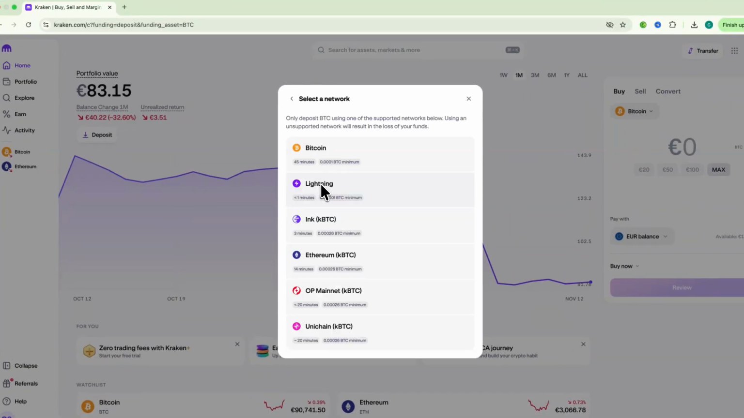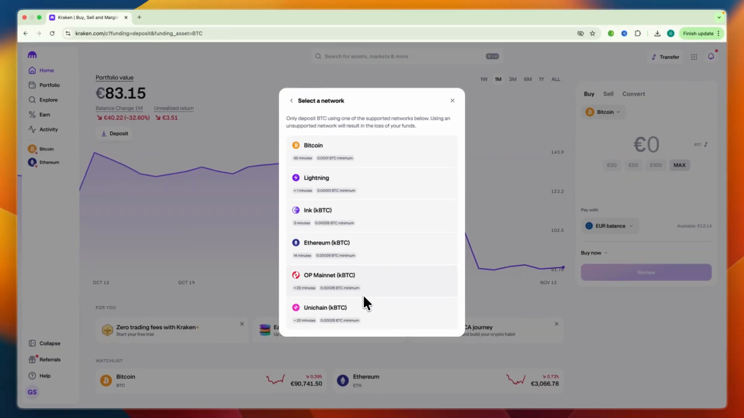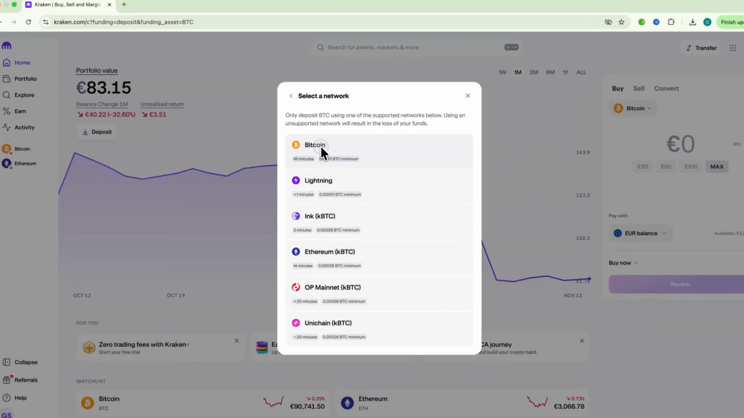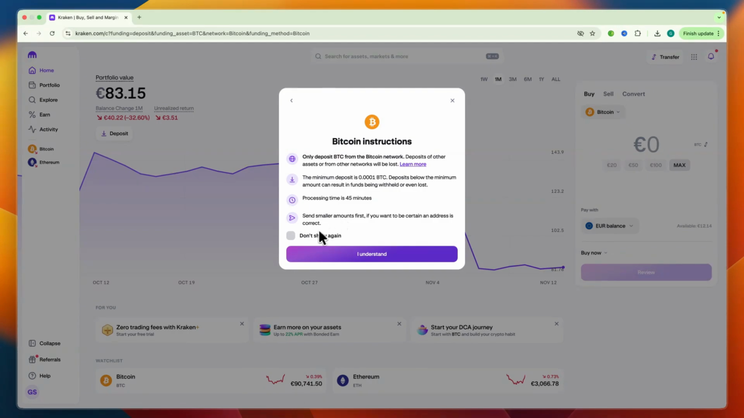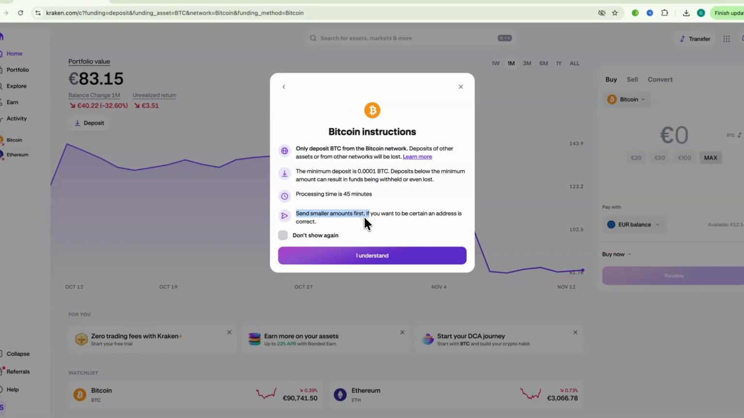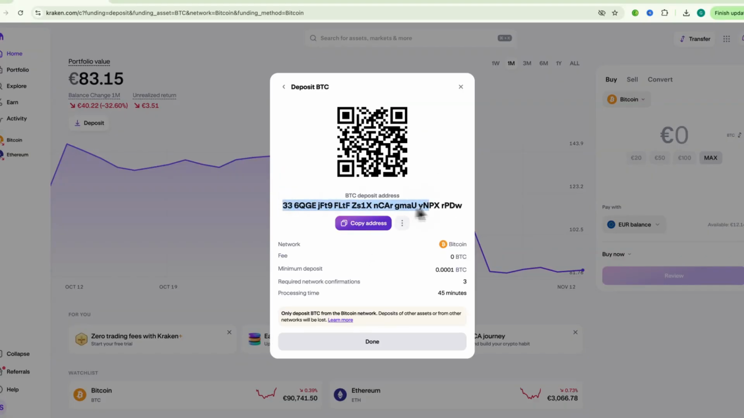Now from there, they will give you a list of networks. So if you're sending from another wallet, you want to just make sure that here you pick the same network that you picked on the other wallet. So for example, if I'm sending from Coinbase and there I pick the Bitcoin network, then here I must also pick the Bitcoin network. So for example, I'll choose this one, and it will give you some instructions, so the processing time, a tip to send smaller amounts first, which is always smart to do. From there, click I understand, and then they will give you your address.